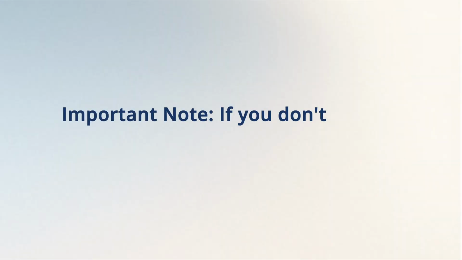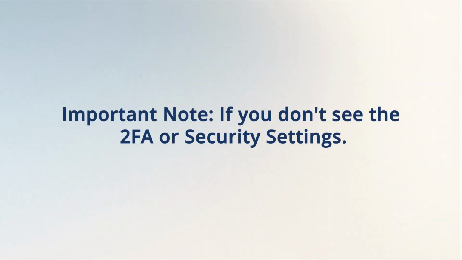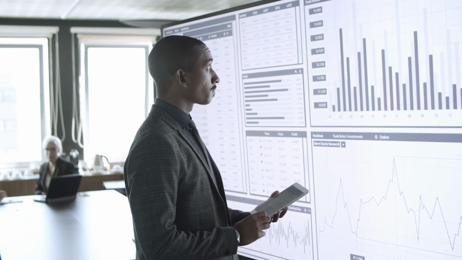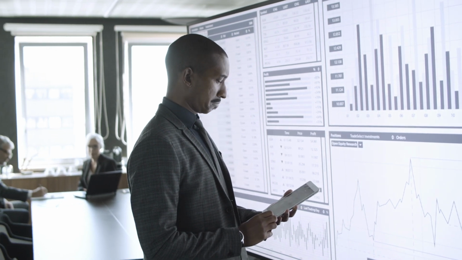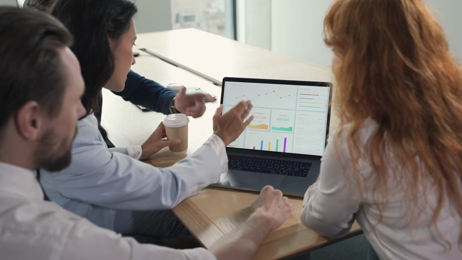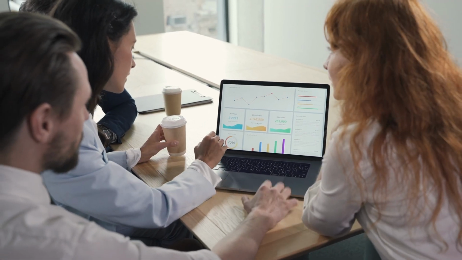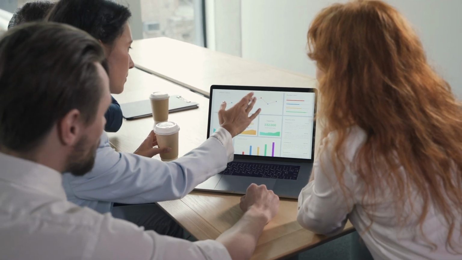Important note: if you don't see the 2FA or security settings, your IT admin may need to enable multi-factor authentication for your account first. Also, the interface might vary slightly depending on your organization and role.